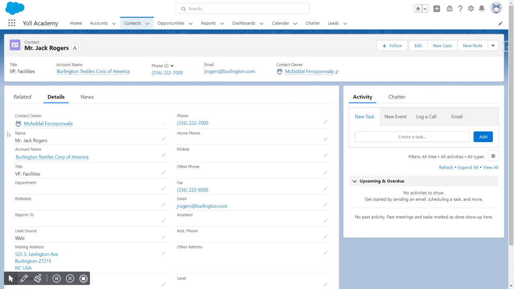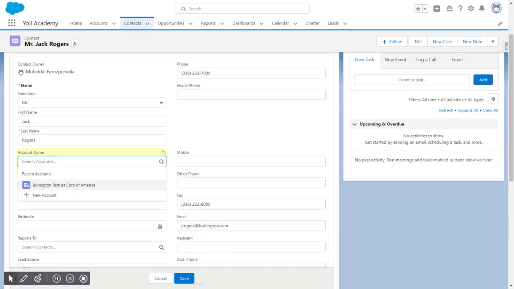For example, the example that we're seeing right now, Mr. Jack Rogers, we know he works for Burlington Textiles. Now, for some reason, let's say he quit Burlington and he went to work somewhere else. We could simply click on this pencil icon, remove Burlington Textiles, and we could find any other account, or we can create a new account for him.